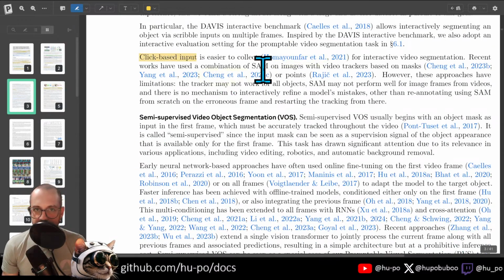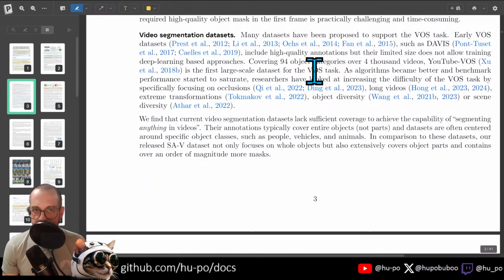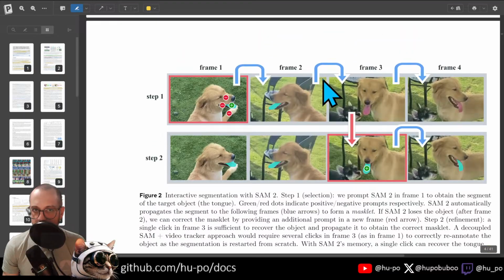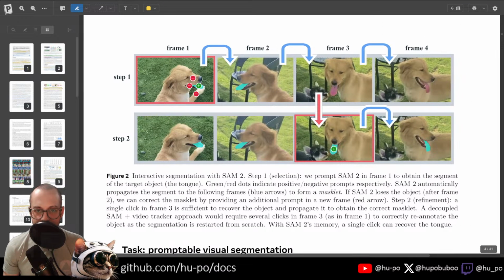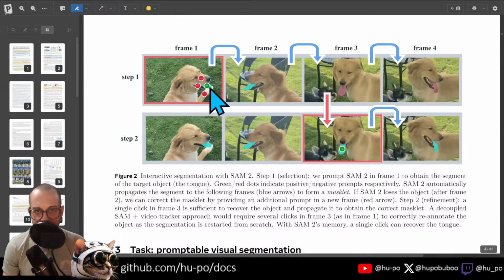All right, what are we talking about here? Click-based input. We talk about video segmentation. Here's kind of what I was showing you guys, how interactive segmentation works, right? You click on points that are part of the thing, points that aren't part of the thing, and then you can kind of over time refine, right?